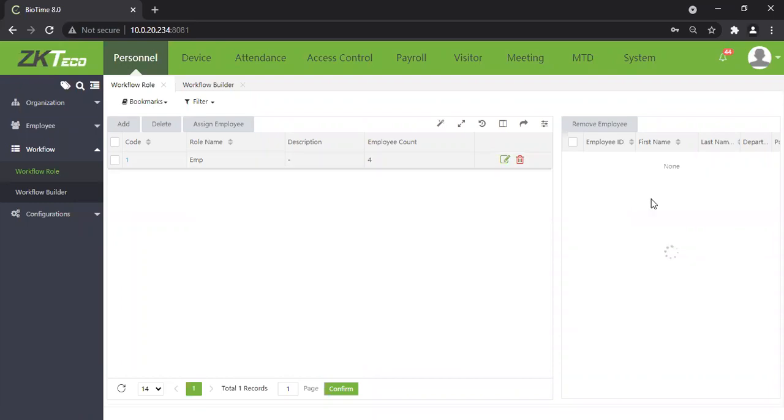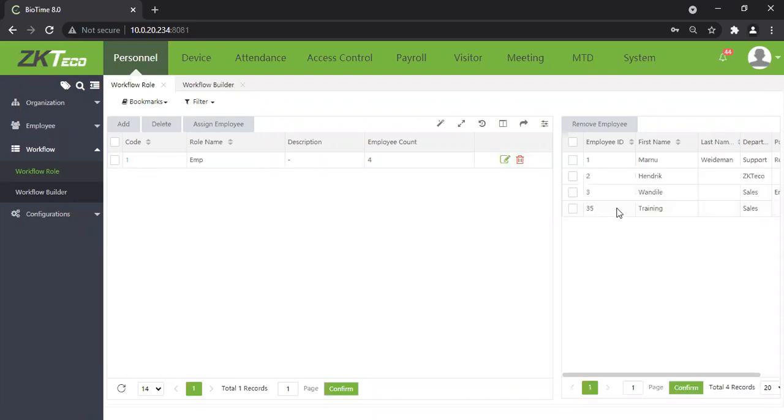But this currently does not do anything for me yet. Okay, so currently I only created a role, workflow role, and I added 4 employees to this. If I click on this workflow role, you will see the employees listed on the right. Okay, you can always remove them from this. Let's say I don't want training, and that person is no longer in this. If I refresh this page, you will see that there is a 3 instead of a 4. Okay, so this is the workflow role.